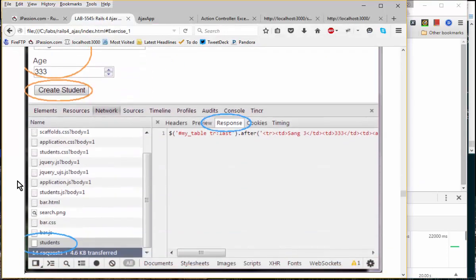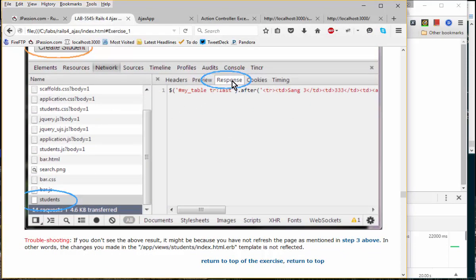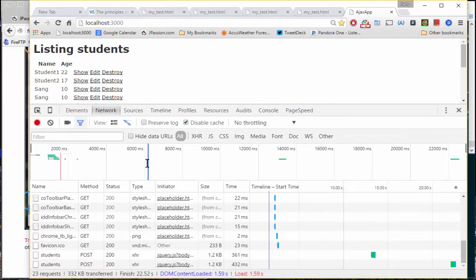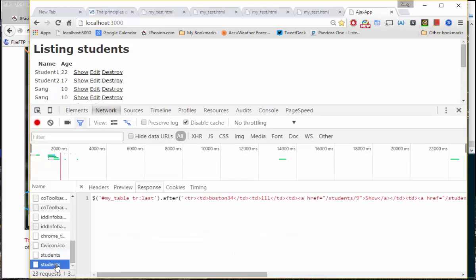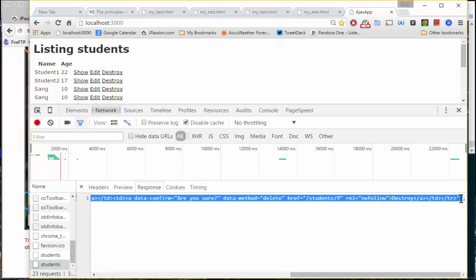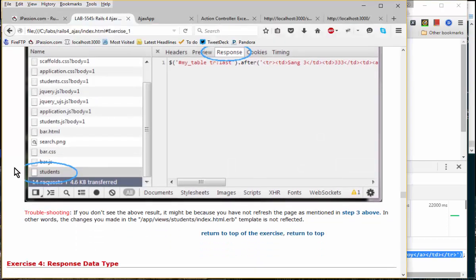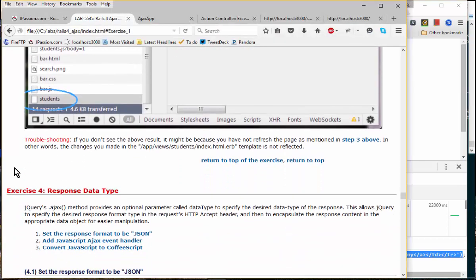Now if you take a look at the response, I select the response here. What comes from the server is JavaScript code, and that JavaScript code is executing to add at the end of this table. It's a little bit long demonstration, but hopefully you get the sense of how things work.